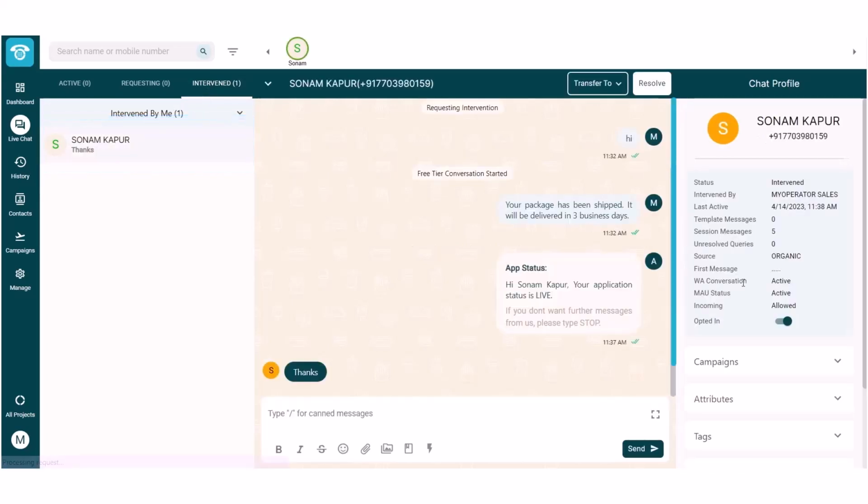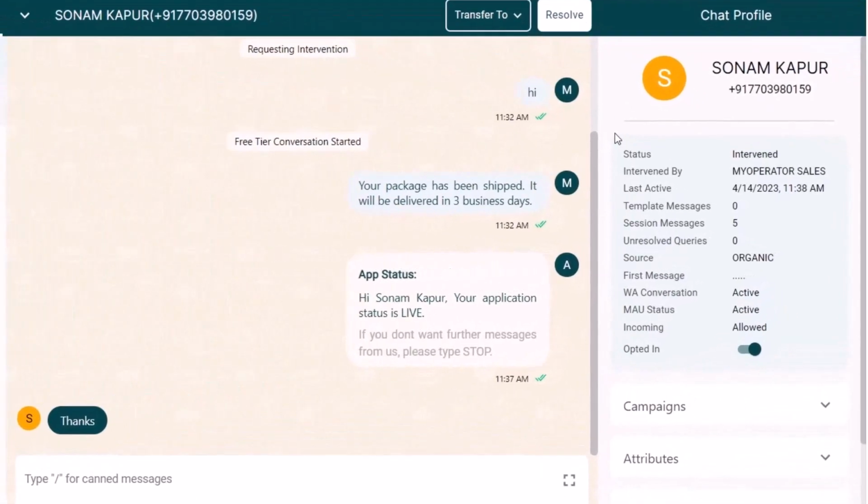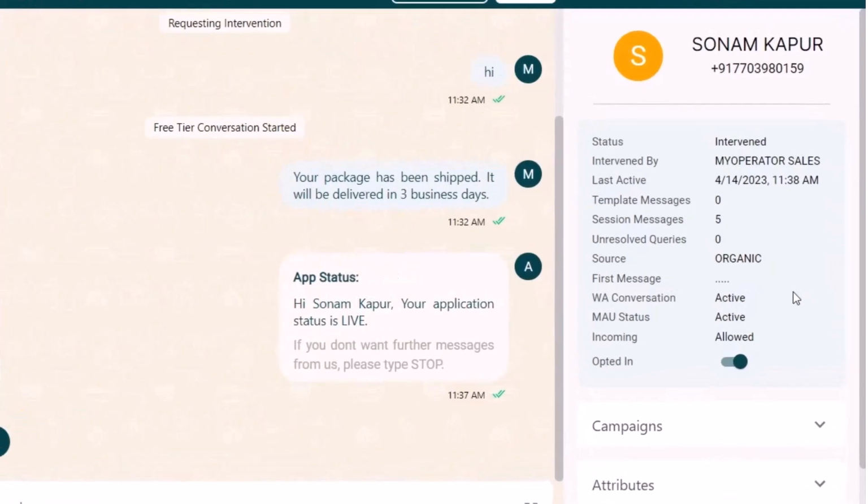The chat profile contains all the parameters of the user interaction with the business. Also, it maps all the events triggered by the business to qualify the user according to their interests, which are used for sending personalized and targeted campaigns to the users in future. The chat profile includes basic parameters, campaigns, attributes, tags, and customer journey. There are various parameters in the user profile for individual user details.